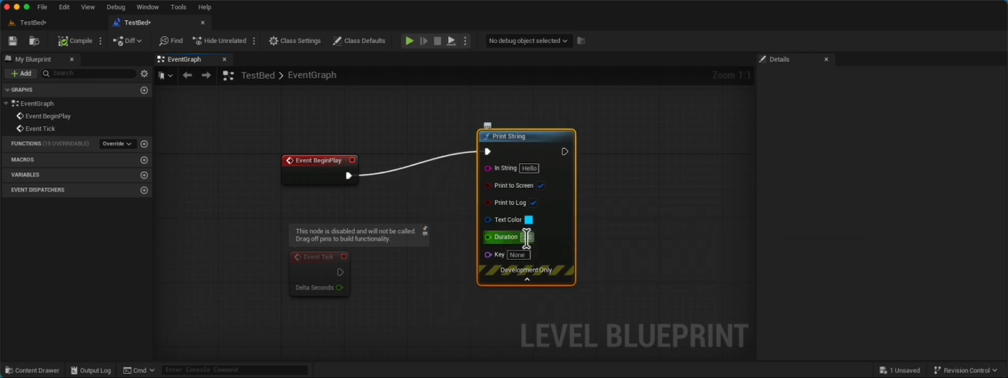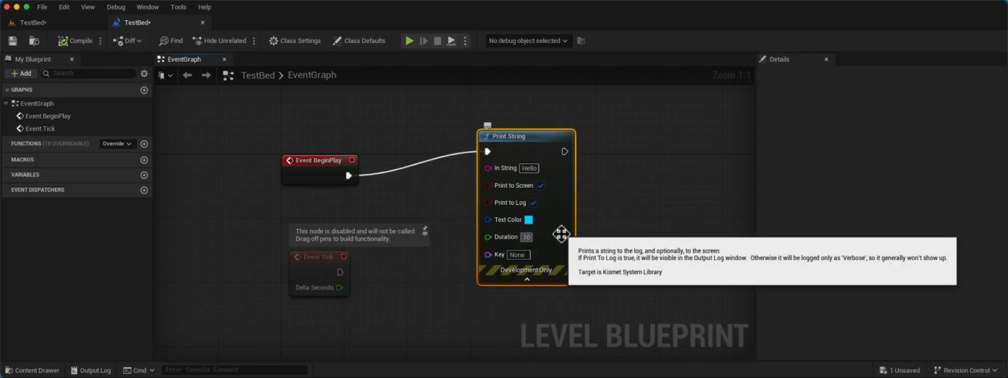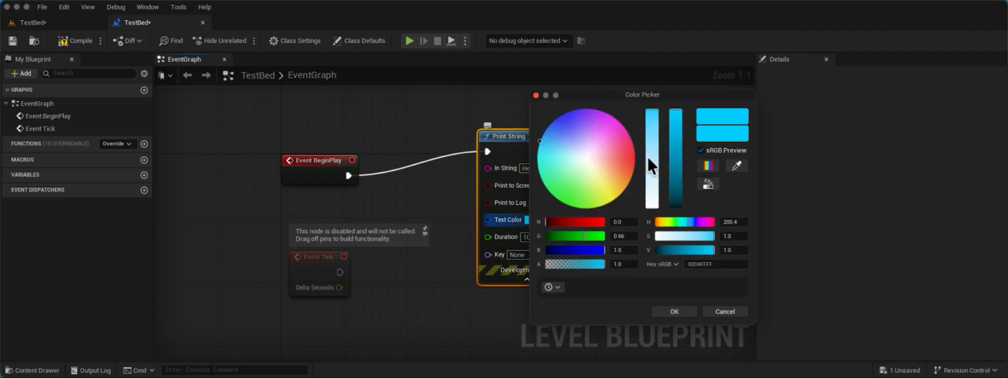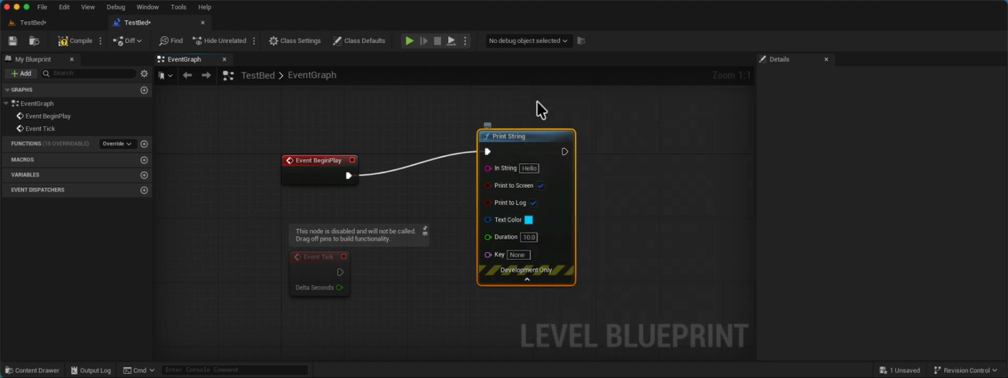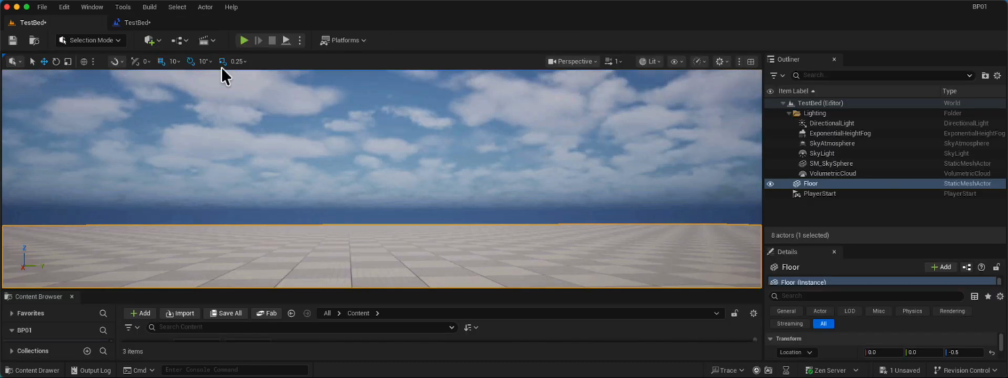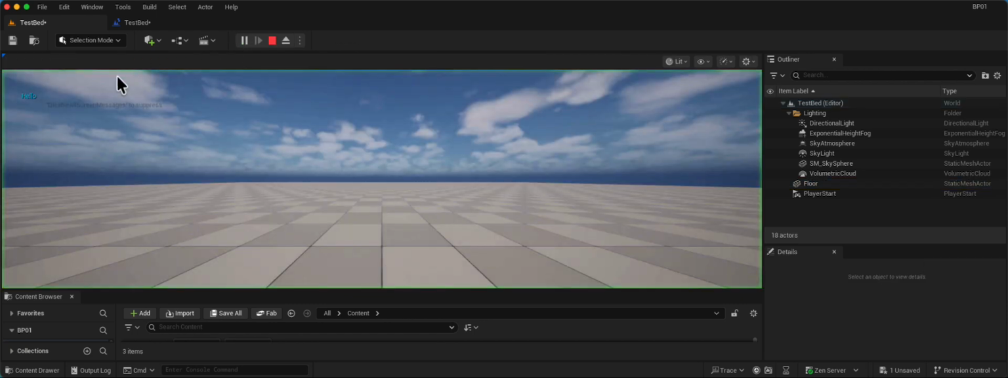It says duration is 2 seconds. So if I make this 10 seconds and I make the text color, I don't know, purple or pink or something, this is a great way of logging bugs or errors for people when they're essentially playing your game or whatever. They could see little things or messages that you need to send them, for designers or something. So if I press play, you can see it's hello.